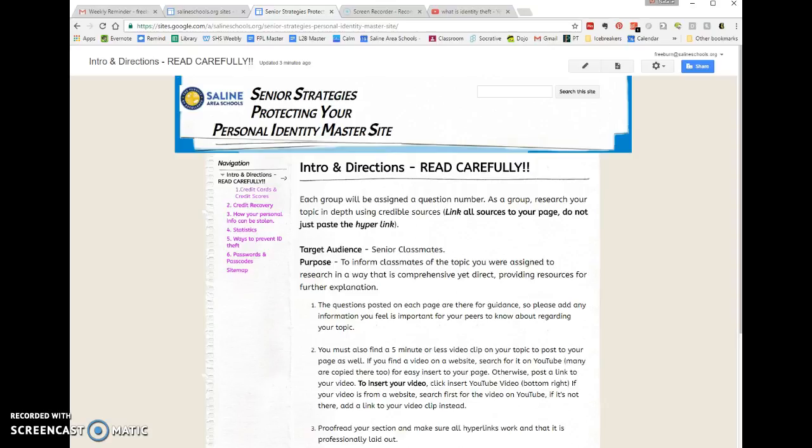What we'll be doing in class is dividing up into groups and figuring out questions that focus on specific areas of how we can protect our personal identity, including online safety. The topics are numbered over here on the left-hand side of the navigation page. You can click through here to get to the specific questions, but please read these directions very carefully.